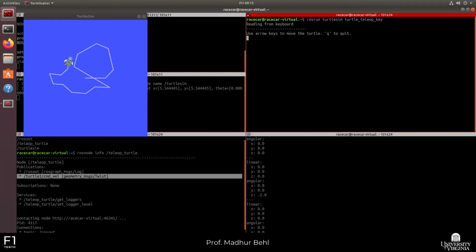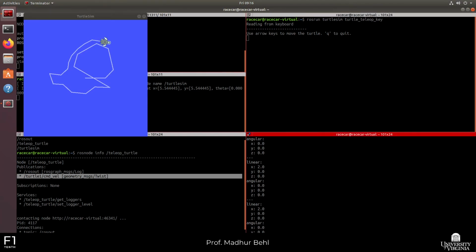And yeah, it looks like my virtual machine is acting up a little bit, and the turtle isn't moving as fast as I want. That's maybe because I'm also running a lot of nodes, but you get the idea. So with that, you have a pretty good idea about how nodes interact with each other on topics, and how the topic itself contains messages of a particular message type.